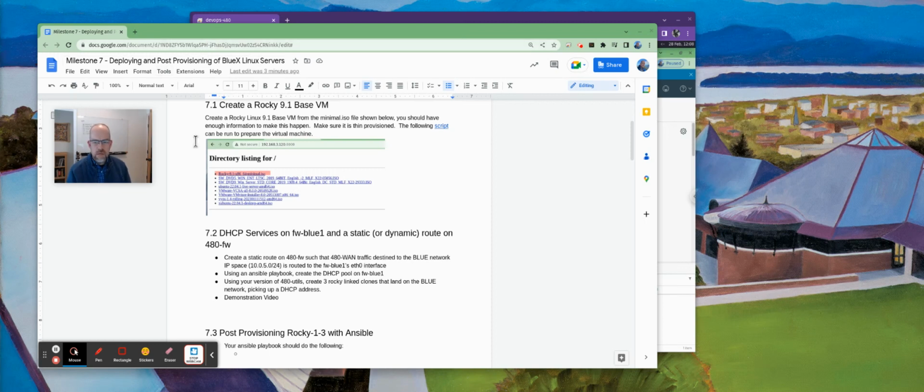So what we're going to do in this milestone is deploy a bunch of Linux boxes. To start out the milestone, you're going to create a base VM based upon Rocky Linux 9.1. I have a script linked here that you can use to do a sysprep. Basically, Rocky is like CentOS and CentOS is like Red Hat. So this is a RHEL, or Red Hat Enterprise Linux-like OS, so the script should work.